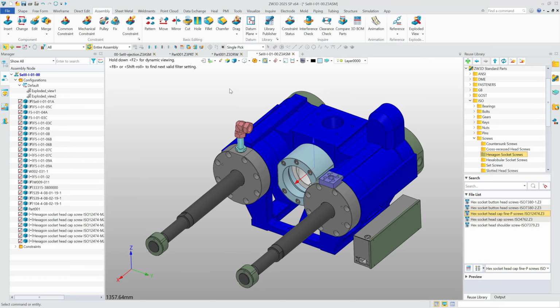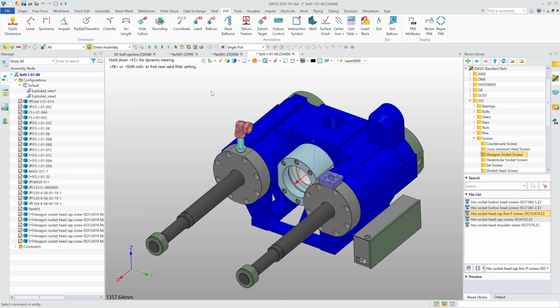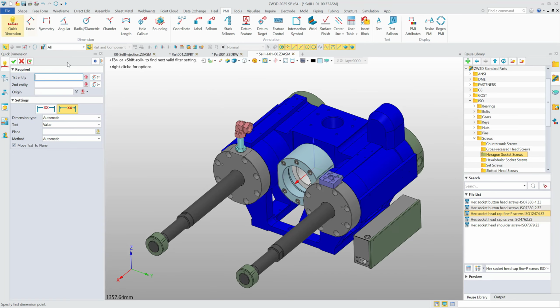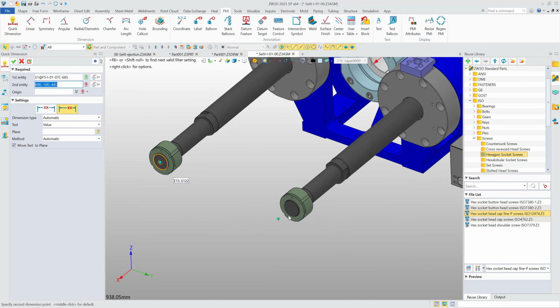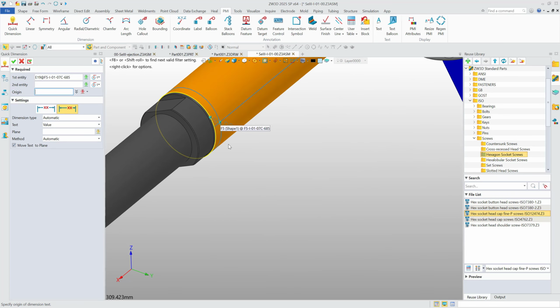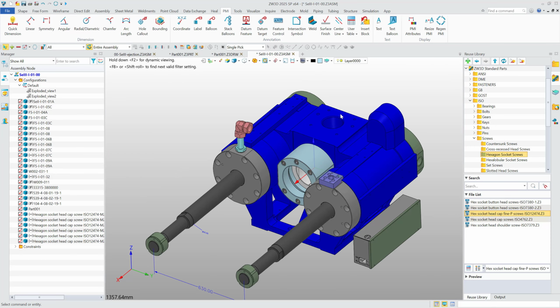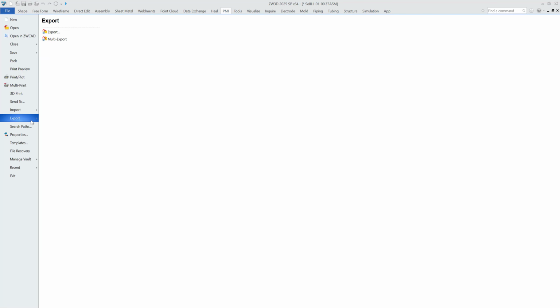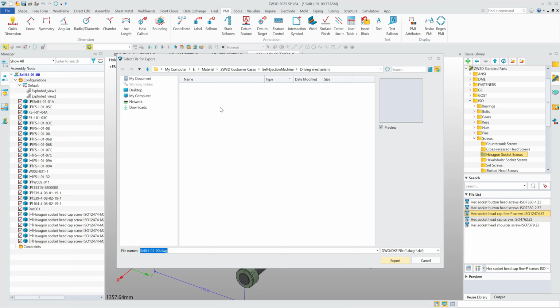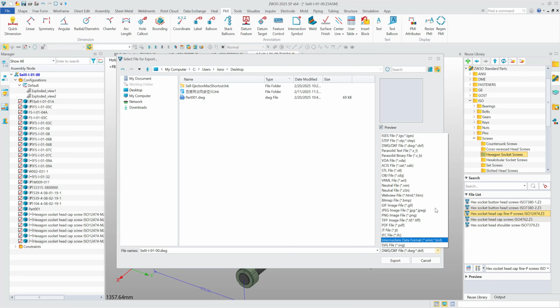After we've completed the product design, we can add dimensions directly in ZW3D's 3D environment using PMI. For example, we can quickly add key dimensions, like the distance between these two components or the diameter of this shaft, all within the 3D environment. Once the annotations and design are done, we can export the model in various formats for colleagues in non-design departments to view. Common intermediate formats like IGS or STP are often used, and sometimes 3D PDFs as well.